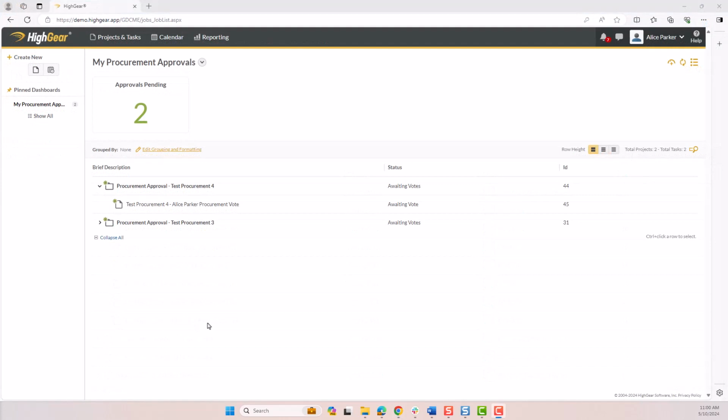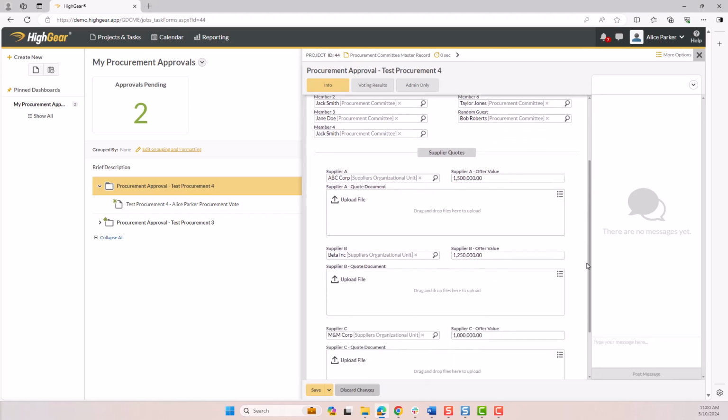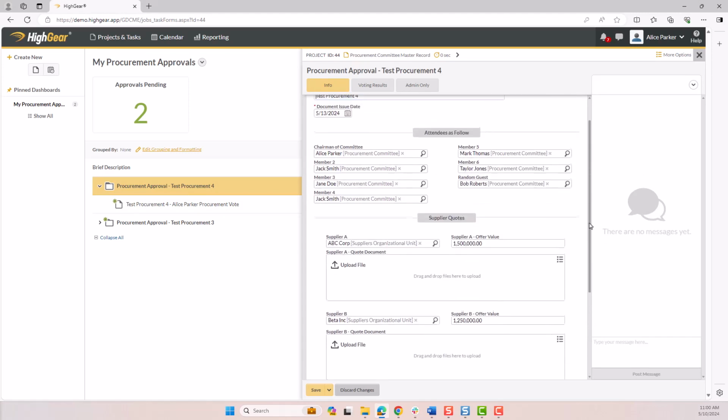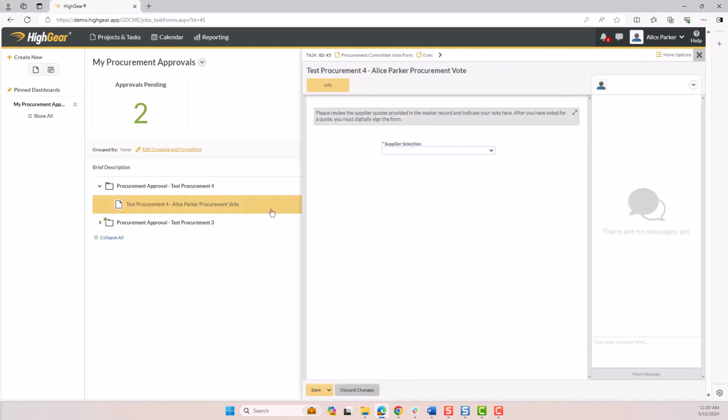Moving forward, I've created an example login for what an end user might experience as they go through this process. So we're logged in as Alice Parker, and I have her login credentials inside the Word document that I've also sent with this video. But in this dashboard, all you can see here is her procurement voting tasks. So she can't see any of the other voting tasks that are assigned to other members of the committee. But if you're Alice, you'll have the ability to click in here and see information related to all of the suppliers. And here she can make her supplier selection.